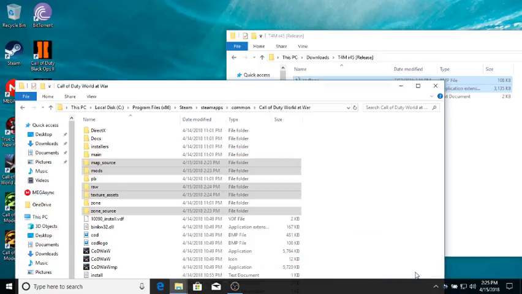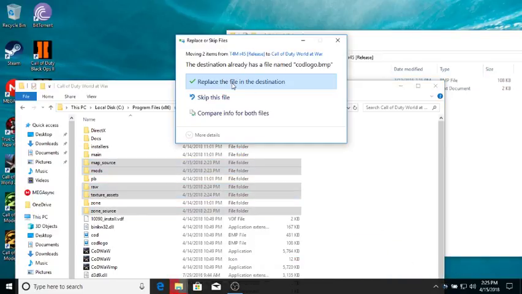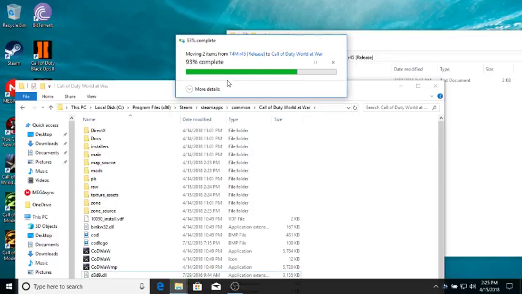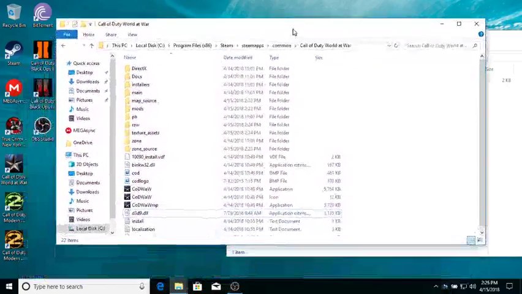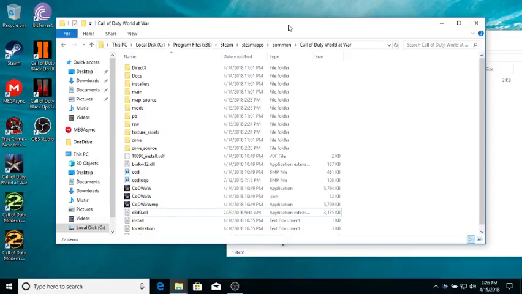I have no idea. So once you have it, it's going to ask you to replace the file in the destination, and you just confirm it. It's going to move, and there you go. You got T4M installed. When you launch Call of Duty WAW, the logo won't show up. It will just launch, and there you go. You can now install custom maps easily and anything else.